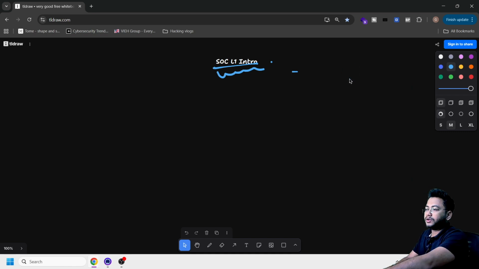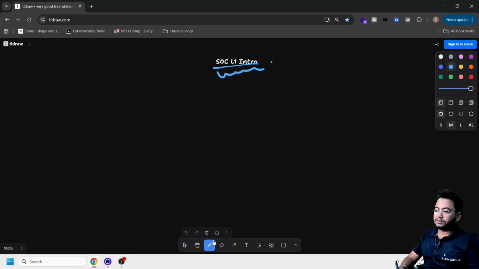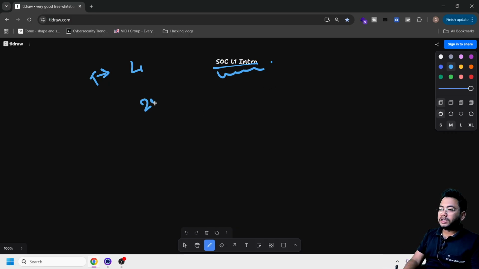It's all up to you how you analyze and what you feel should not be in the company, right? This is what we do as a SOC L1 analyst. They are absolute freshers. They have very basic knowledge of SIEM and all those things. So what exactly do they need to do? They need to work 24/7. This is the first thing. You might be thinking, how can I work 24/7?